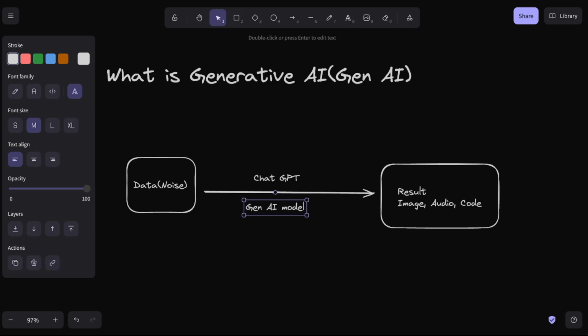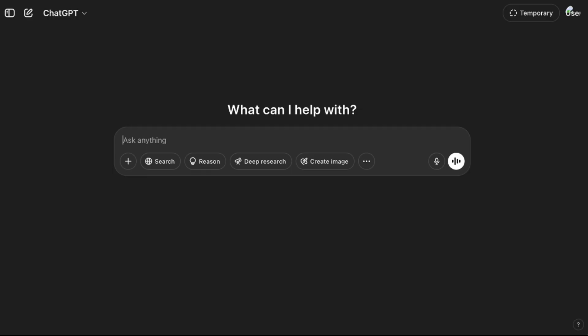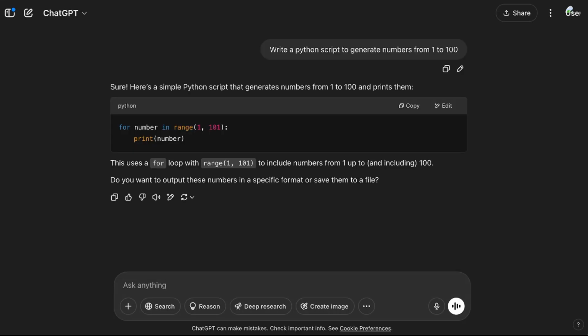Let me open ChatGPT now, and let's tell it to write some code. We can say, write a Python script to generate numbers from 1 to 100. It gave us numbers from 1 to 100. So what exactly is happening here? We gave it a prompt and it gave us a result, which is in code format.